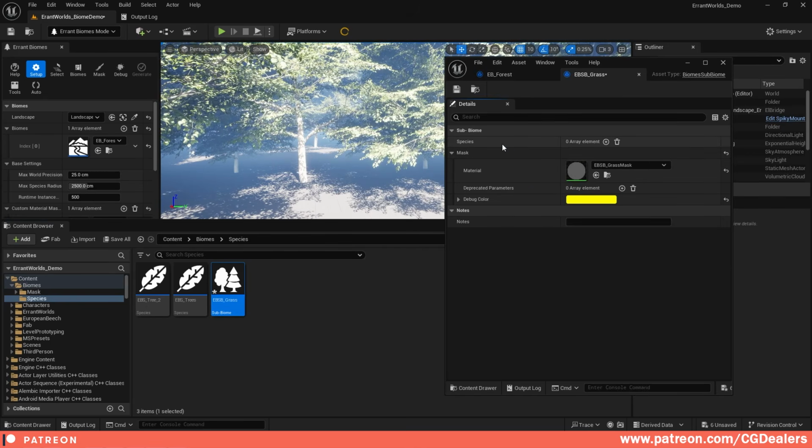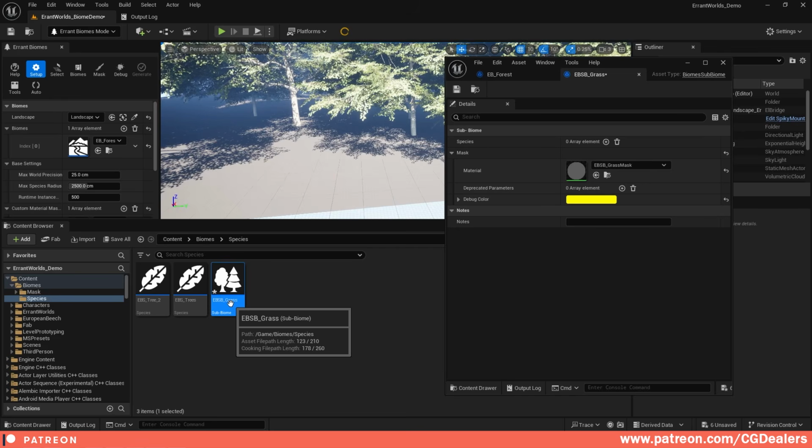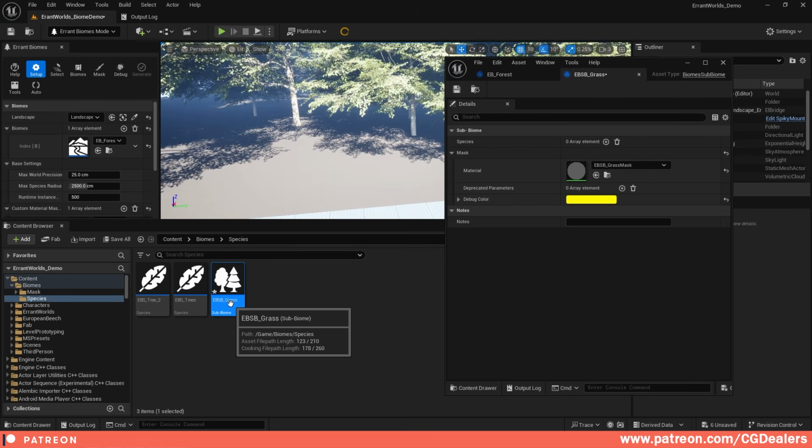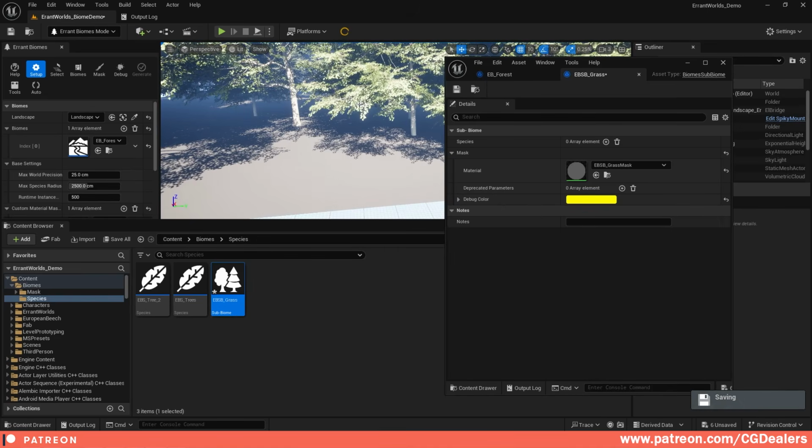I'm gonna open it, and here we can define species. The general idea is that you will separate the sub-biomes. For example, a sub-biome could be grassland, forest, or it could be a flowers group. For comparison, a species could be a mushroom, pink flower, yellow flower, etc.